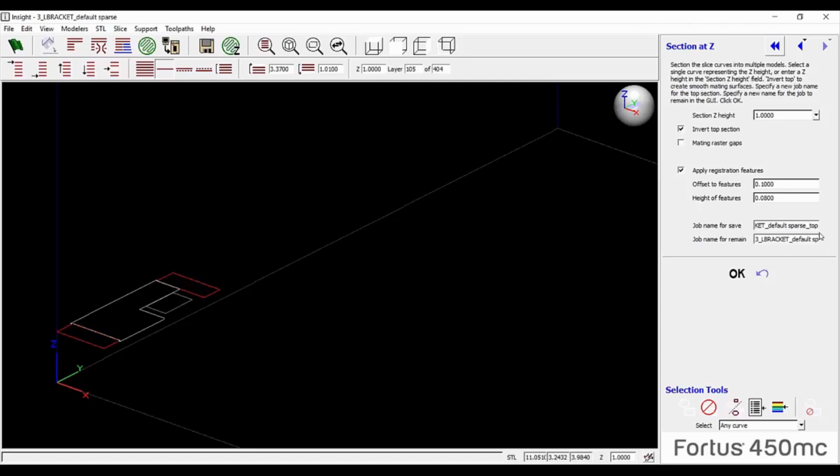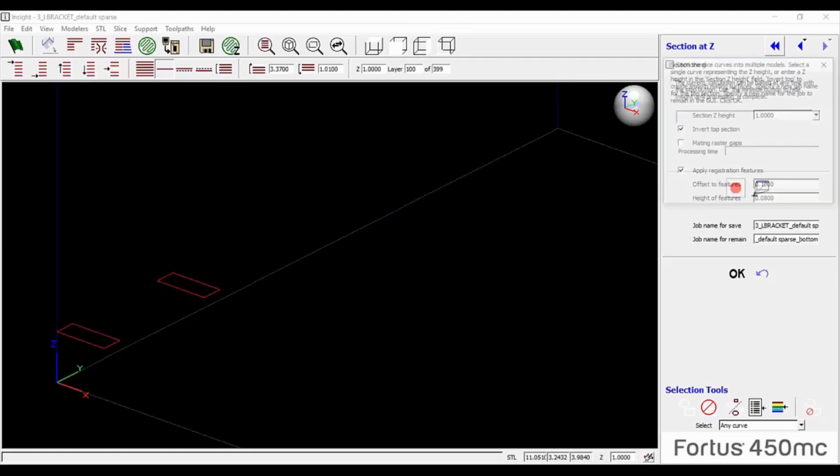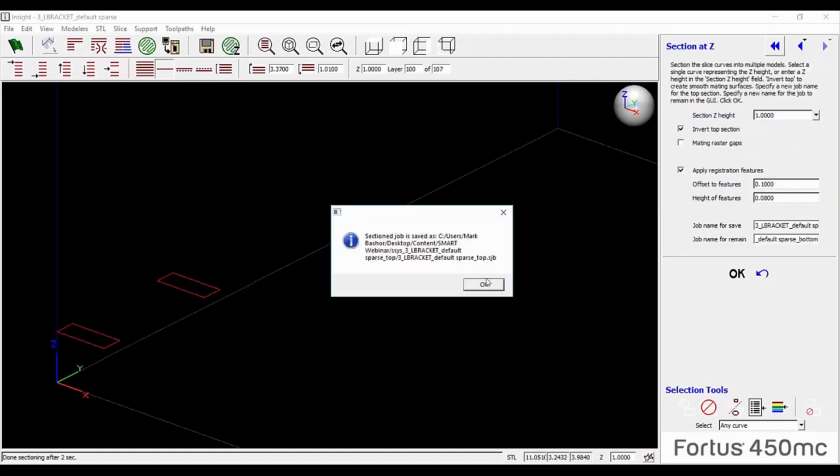So we see this top one is going to have that top suffix added, and the bottom one has the bottom suffix added. We're going to remain in the bottom one, and save will be applied to that top one here. So when I hit OK, this happens. And remove supports, naturally, yes, we want to do that. That's the whole point of doing this exercise.